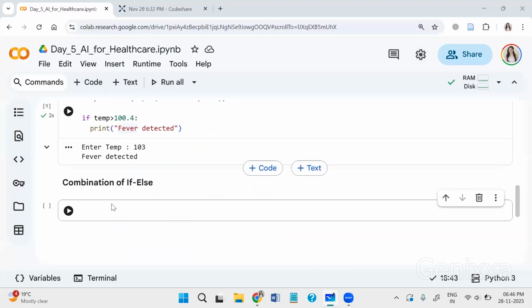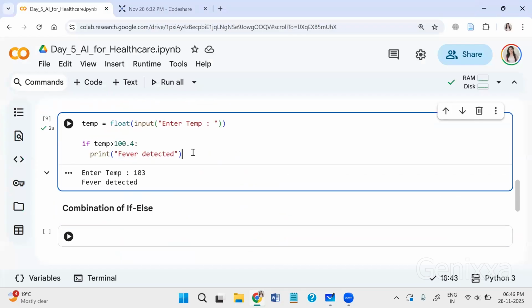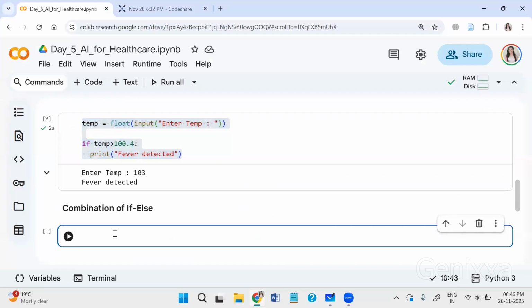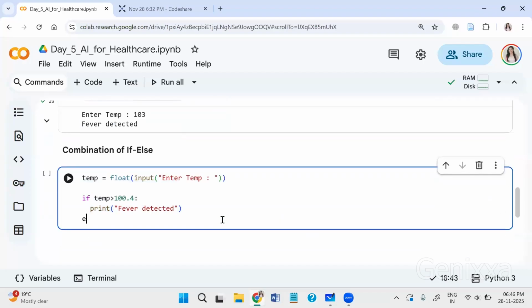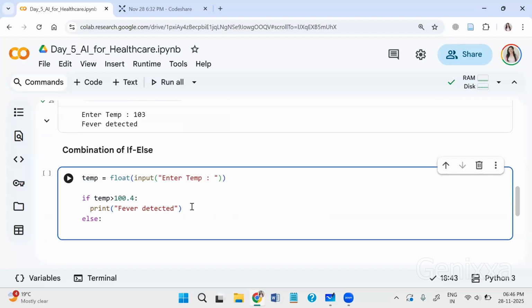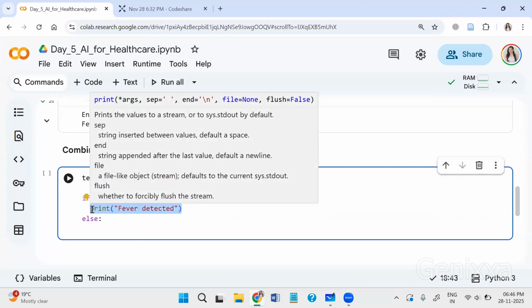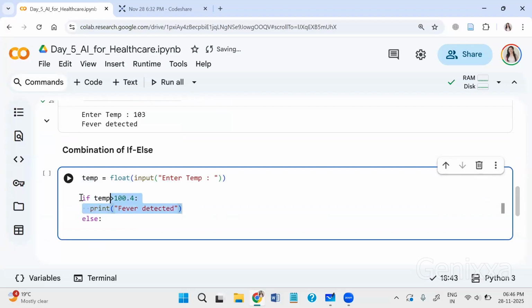So how do this if and else work? For example, I'll take the same option from here. This one I'll take, and here I'll add an else statement. Now observe carefully. This one we are putting as first condition. This is part of if condition, means if this condition turns out to be true, then this will be executed. However, if this condition turns out to be false, then else part will be executed. So we can say like no fever. Maybe this is our second section.